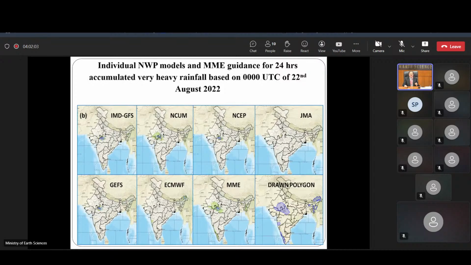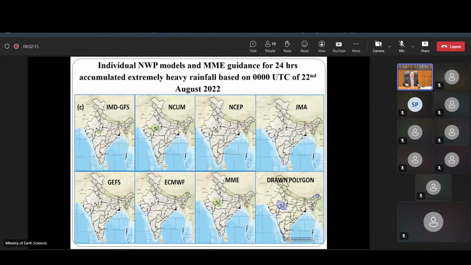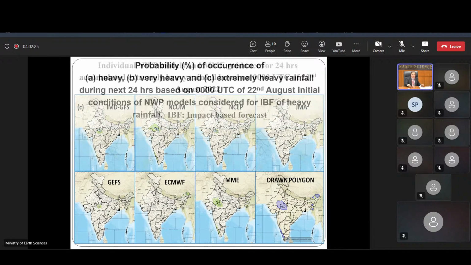Yes, there are different models here. You have 7 models, and then you have 6 models. Then you have the multi-model ensemble. Based on that, a polygon is drawn for the area where you can expect very heavy rainfall. Now let us look at the extreme heavy rainfall. This is the guidance for extreme heavy rainfall from different models, and you are getting the drawn polygon. Now I've come to the drawn polygon where you can expect extremely heavy rainfall.